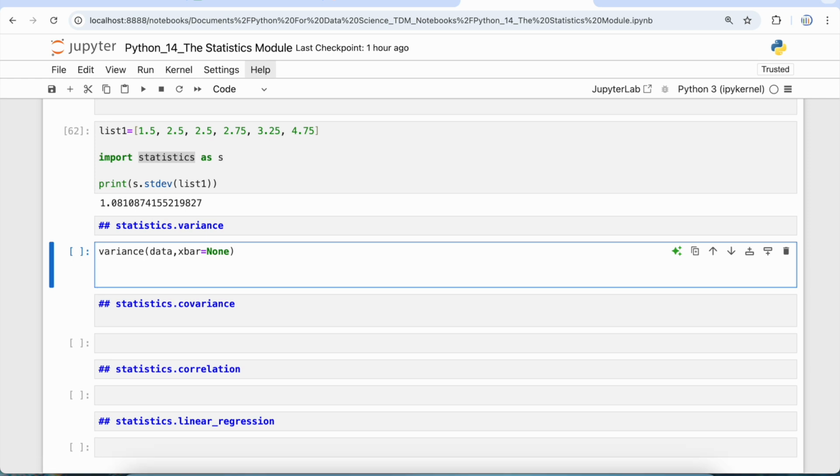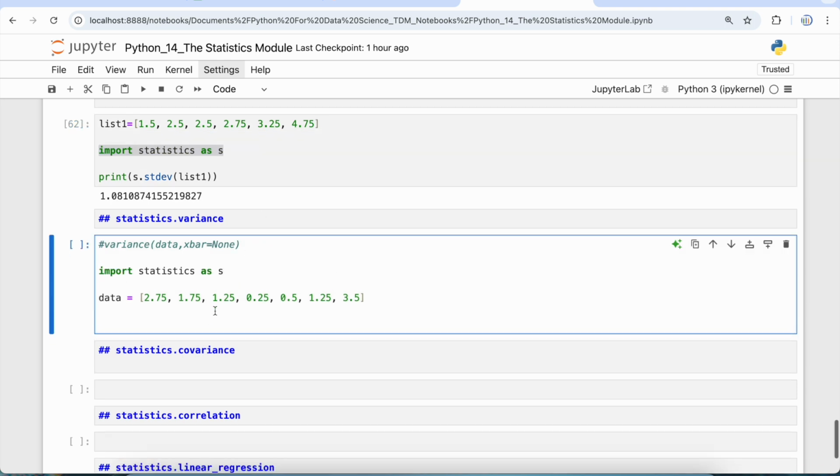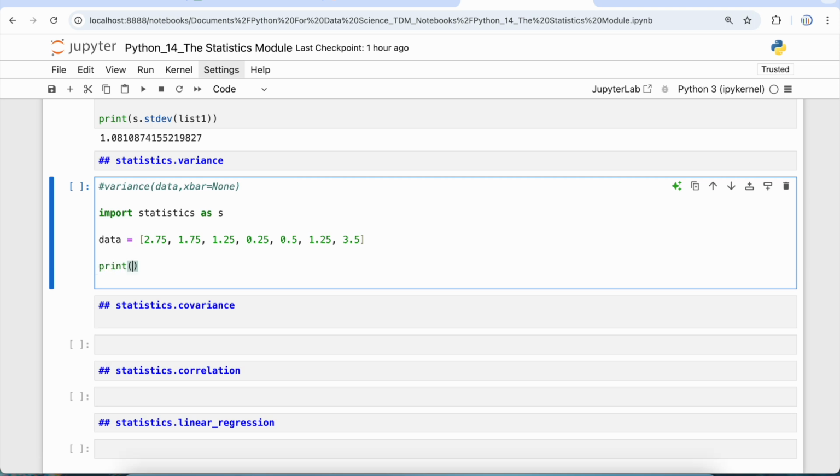So let's say that I have a list named data, and in this I have these values, and I want to calculate the variance of this. Then I can simply use this variance function. Before using this variance function, we have to import the statistics module. So let's import this statistics module first, and then we can simply use this variance function using s.variance, and then we have to give the data, which is this list.